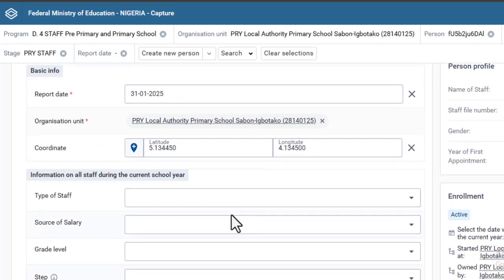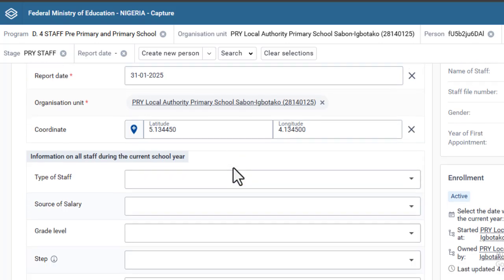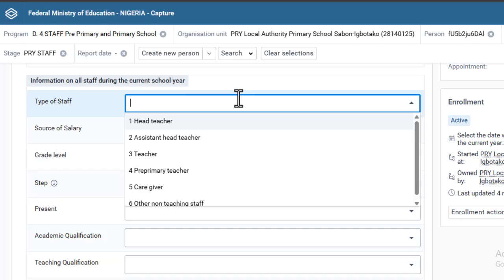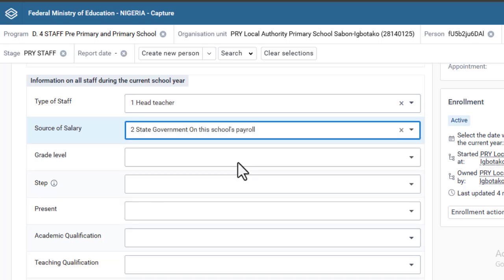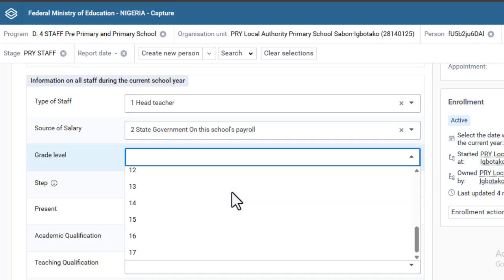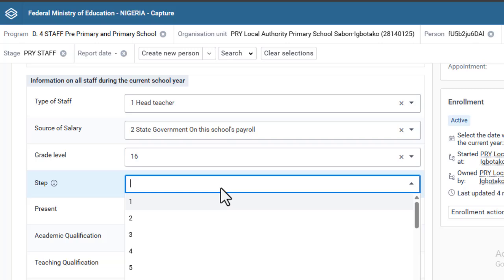So information on all staff during the current school year. So this Ayodele Banjoko, what type of staff is the person? So I assume he's the head teacher. The source of salary, of course, is the state government that is paying them. The grade level that he or she is, 16. The step.